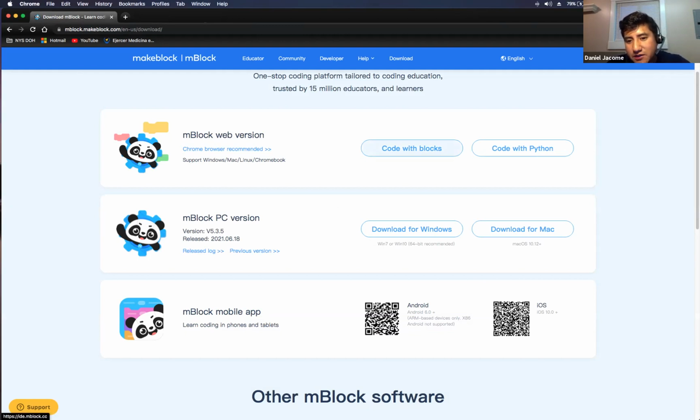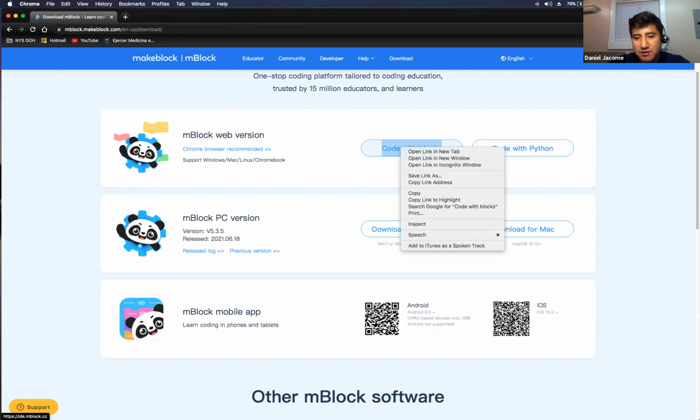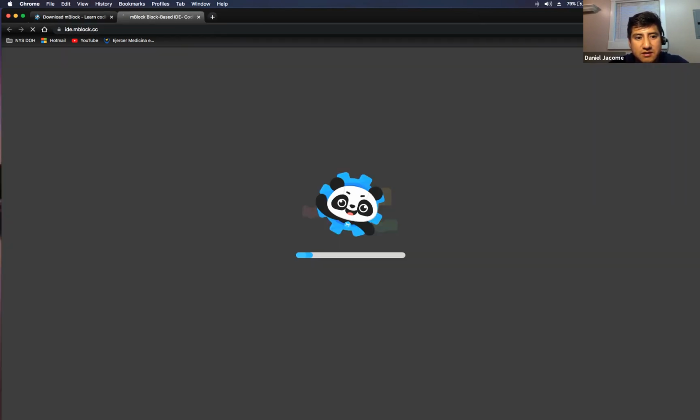And then you could choose how you want to program as well. Code with blocks or code with Python. As some people in the chat also said that they've coded with Python already. So you can also do that. Okay, but this is the web version. You don't need to download anything. Let's see, for example, what will happen if I just click here. I'm going to click on open link in new tab just so I don't close this web page. And let's see what happens.